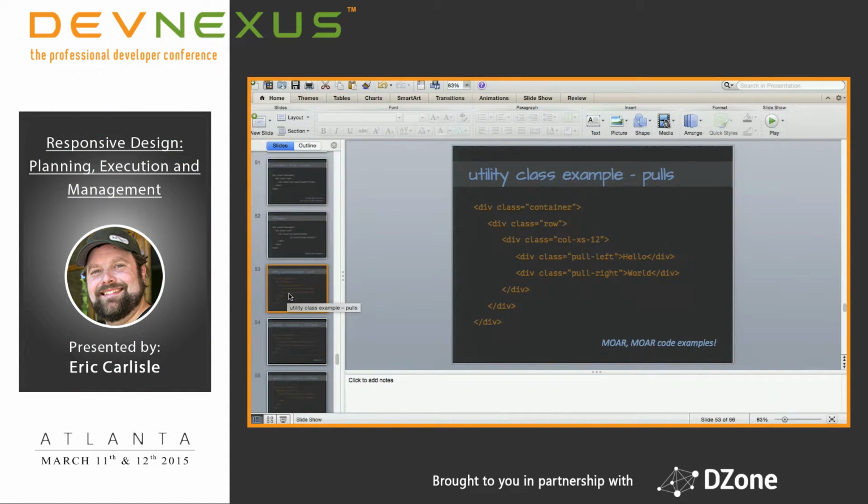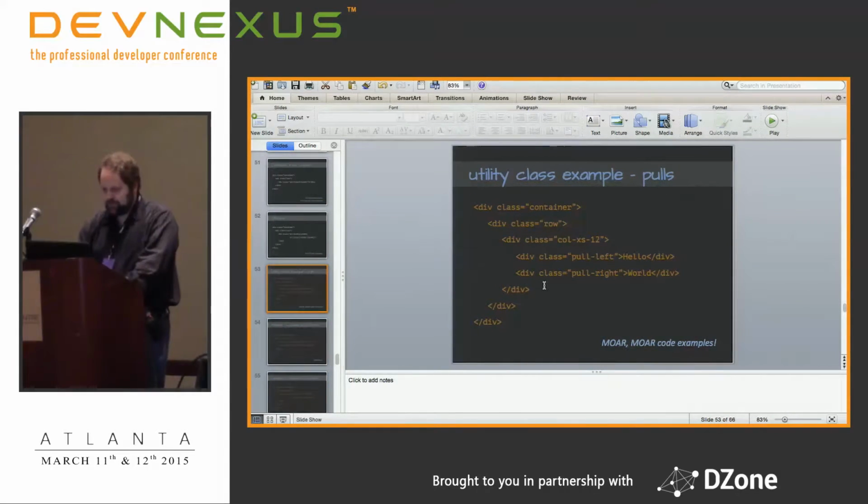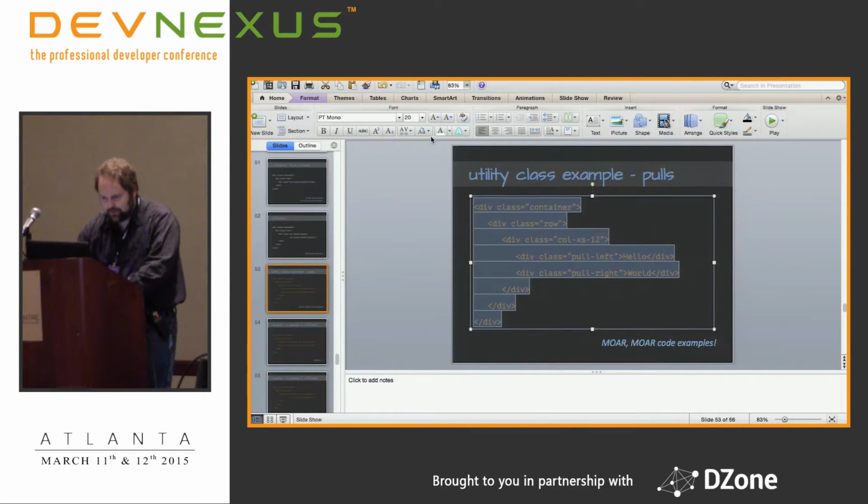Floats and clears. Familiarity. All right, awesome. So a float is essentially I want to pull everything to a particular direction. So I have a div on the screen, and I have these three items that I want to force to the left side of the screen. I want these two items on the right side of the screen, and then I'm going to clear it, which means there's a new rule set after that. Bootstrap makes it really convenient because I've got these pull left and pull right classes.